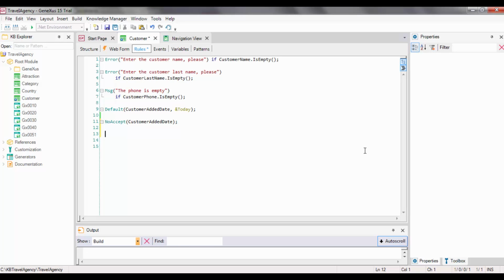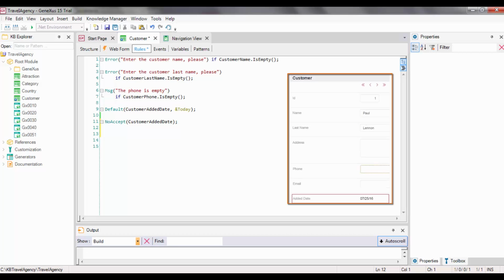We've seen that to initialize the customer added date attribute with today's date, we have to define this default rule. It's important to know that every default rule that we define will be executed only when we're adding records. This is to say, if we query a customer that was already saved, the default rule will not be executed, because this customer already has an insertion date and the default rule doesn't overwrite it.